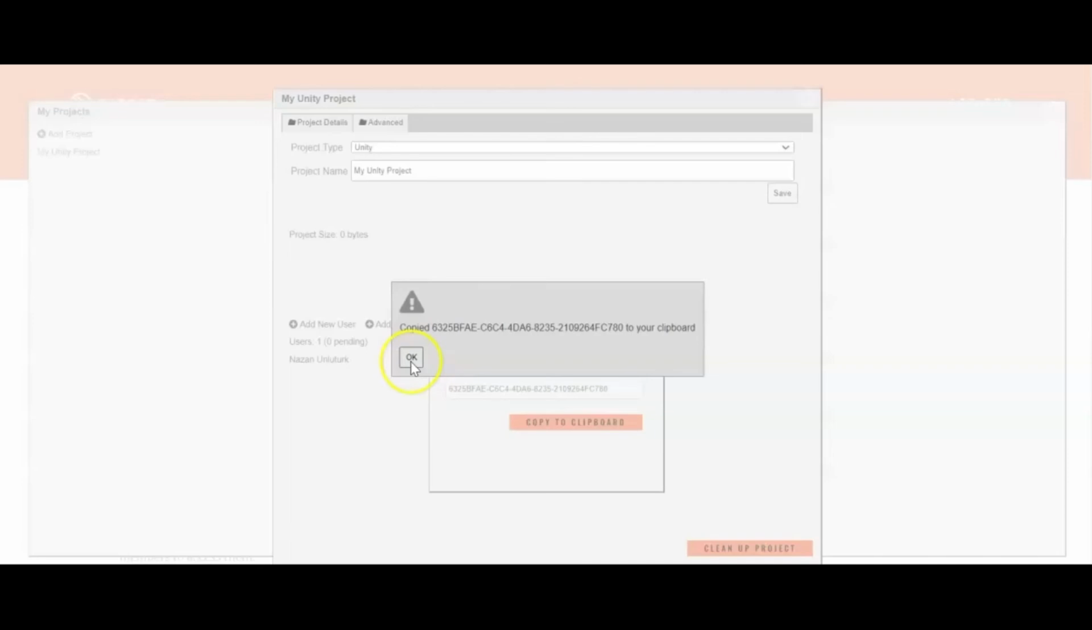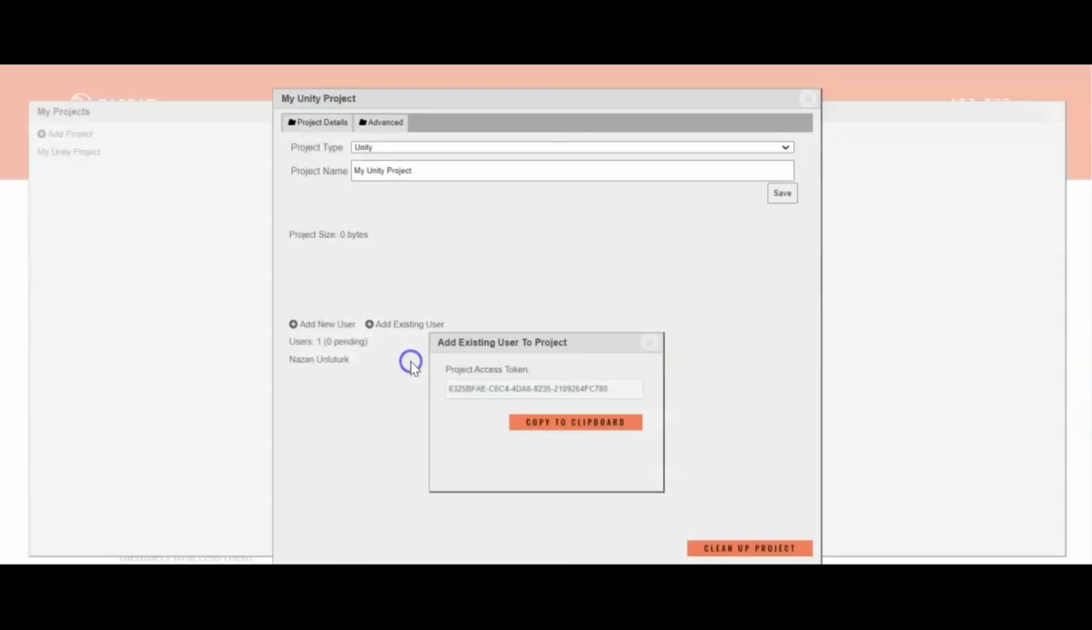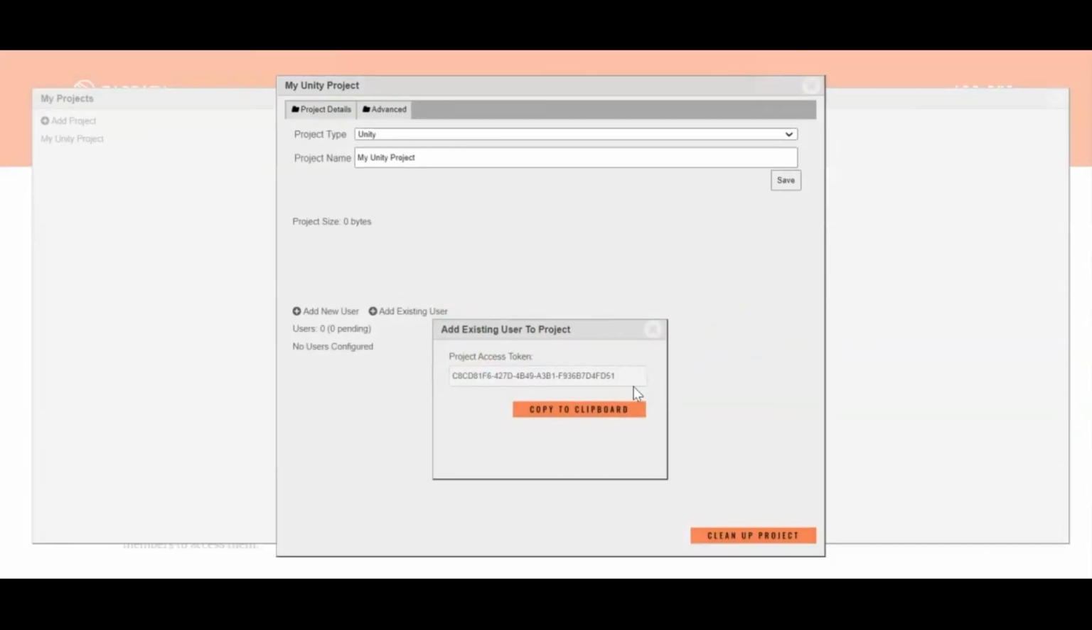Each project access token is only valid for 10 minutes. If you're creating a project access token for a different user and they don't register in time, you'll need to re-add the user following the previous steps. New users can follow the Getting Started with Zappaty Collaborators tutorial for step-by-step instructions.